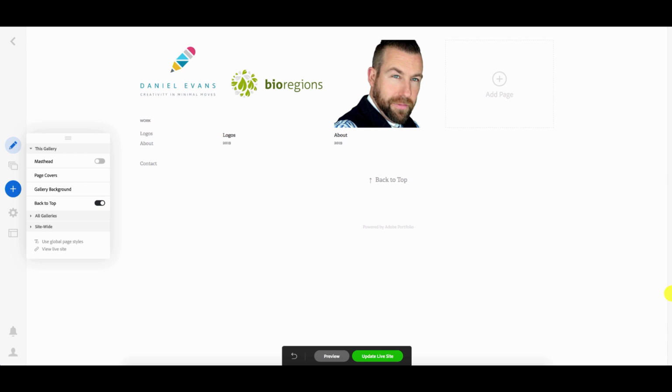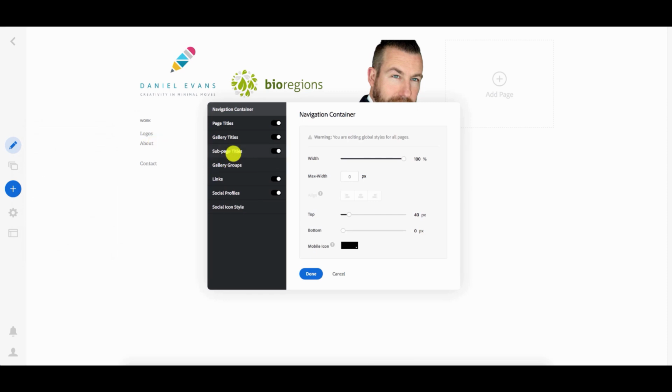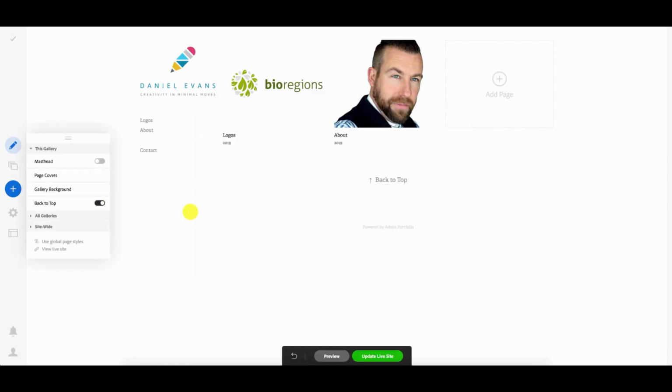So I want rid of this. It's actually called a gallery because it hosts all the pages or images within it. So I want to delete gallery names being displayed. So I'm going to click upon the navigation option on the pencil and I'm going to go down to customize. And next to gallery titles, I'm given the option to switch it off here, which I'm going to do. I'm going to click done, like so.